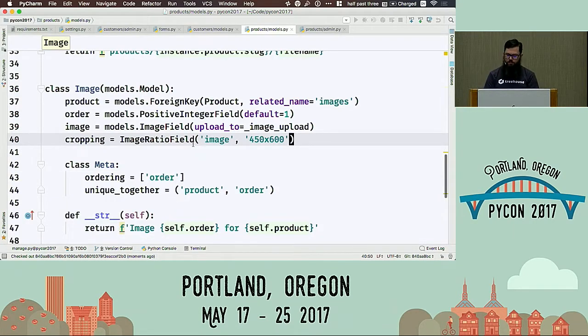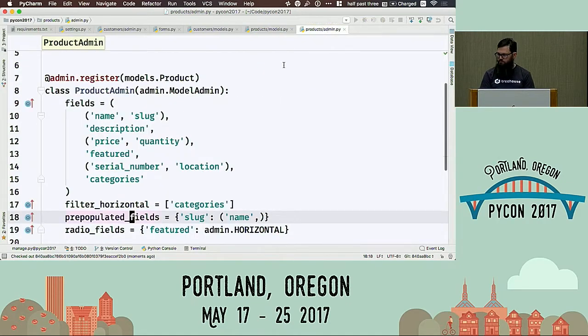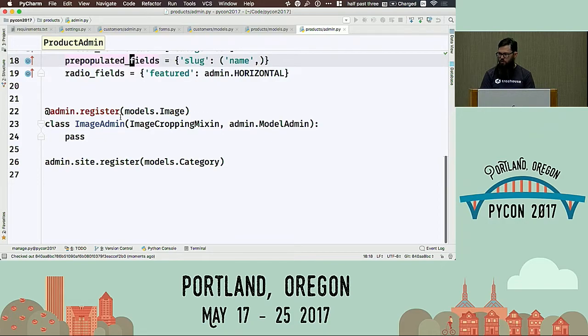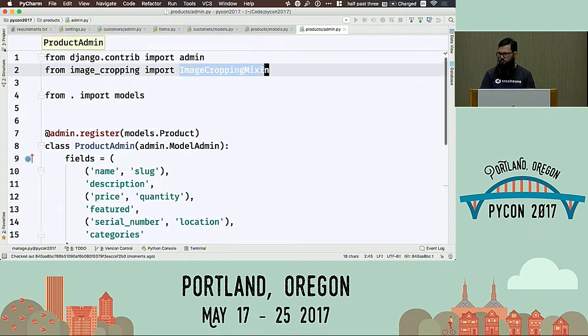All right, so now we need to use it in the admin. So in our products admin.py, where's our image admin? So first we do an import, which is from image cropping, import ImageCroppingMixin.